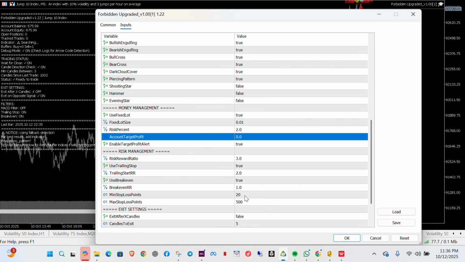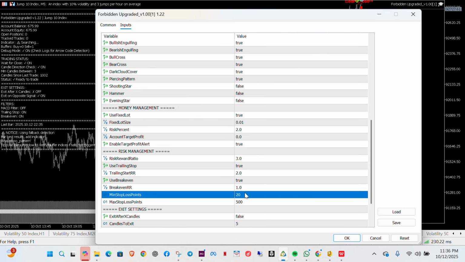It's going to malfunction because the stop point for jump 10 is 870, based on the properties which I just checked on my MT5 here. You can check it as well for any instrument you want to trade. Make sure you check the stop level. Now I am going to change this 20 here to 870. Do you understand? I'm going to change it to 870.